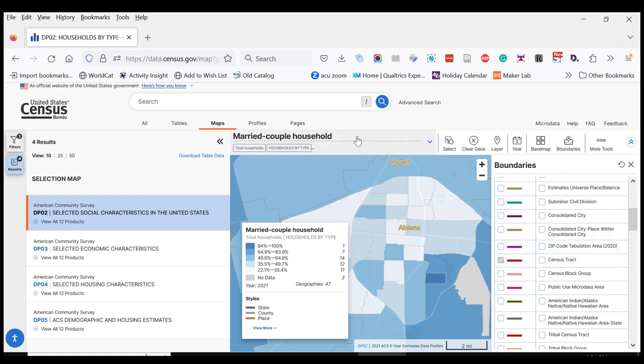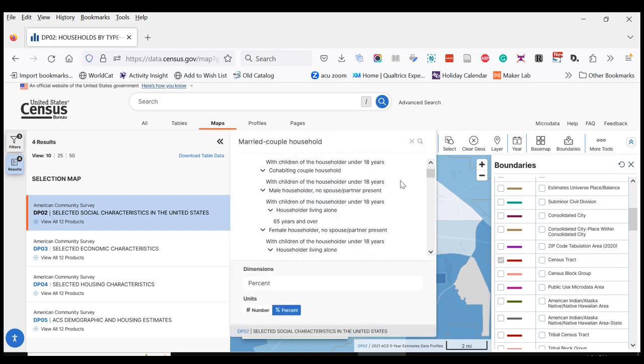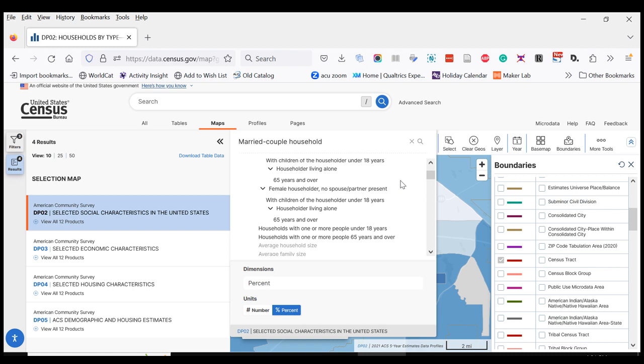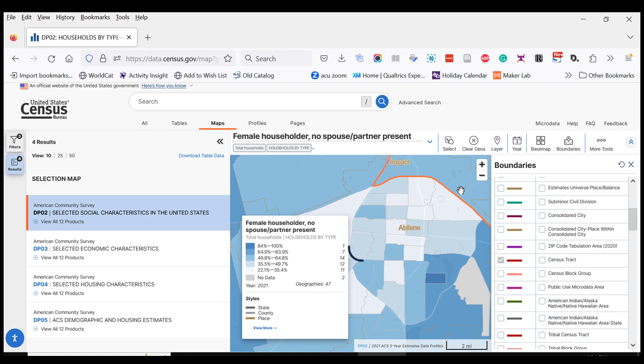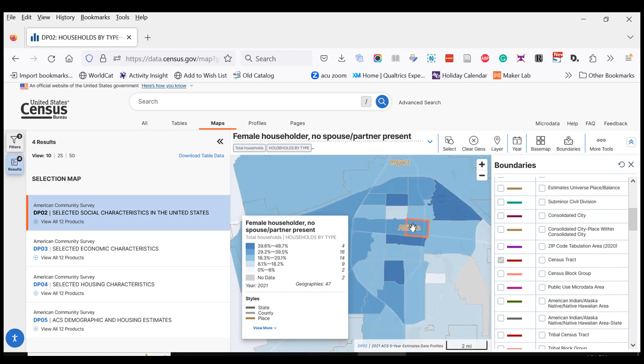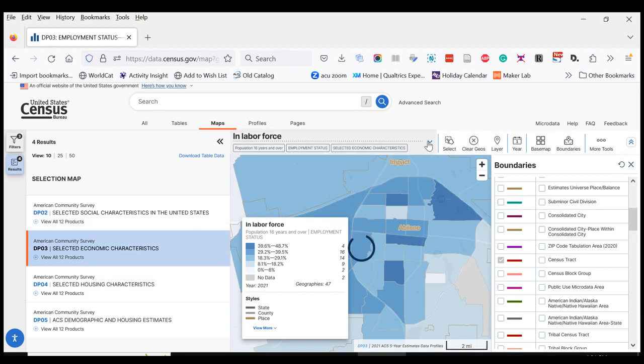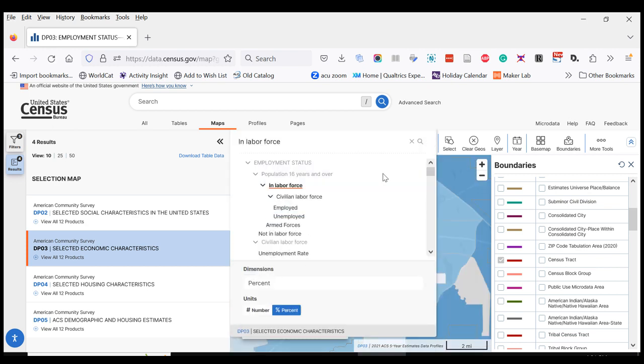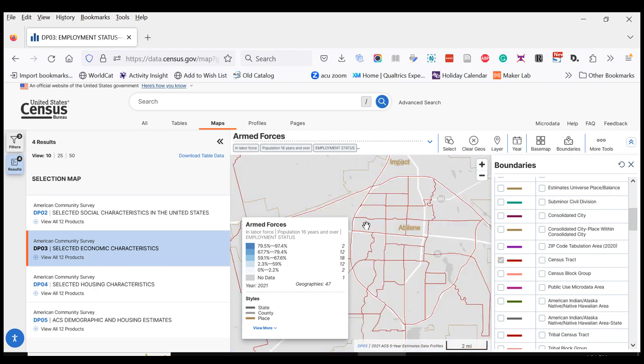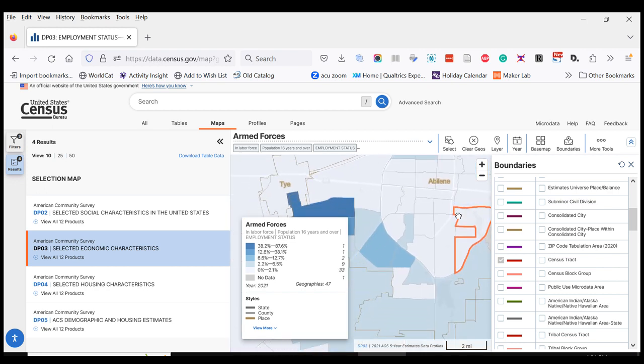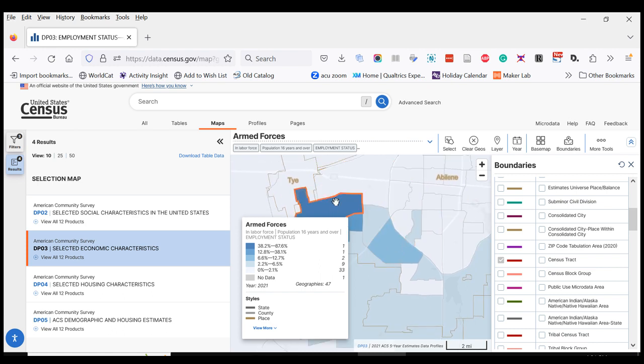If you want to choose a different variable within social characteristics, you can click this drop-down arrow, and maybe we want to see households with just a female householder. So it will automatically update that for me. If we want to look at economic characteristics, maybe I can make a choice. I can say, well, show me where people are in the armed forces. Where are they living? And that makes a lot of sense. They're concentrated down in this part of the city because that's where we happen to have an Air Force base.